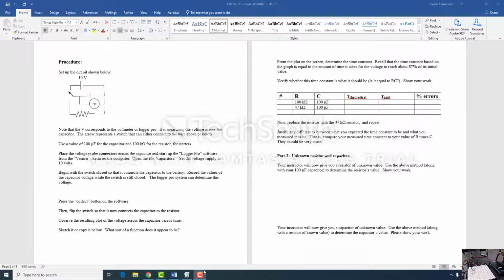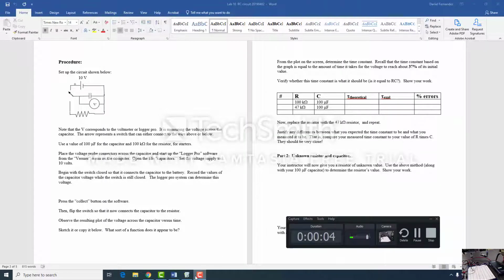Alright, I am now going to replace the 100 kilo ohm resistor right here with a 47 kilo ohm resistor, and I put the 47 kilo ohm resistor on a meter. You can see it's 46.5 kilo ohms, so I know it's pretty close to what it's supposed to be. I'm going to pop it in where the 100 kilo ohm resistor had been.